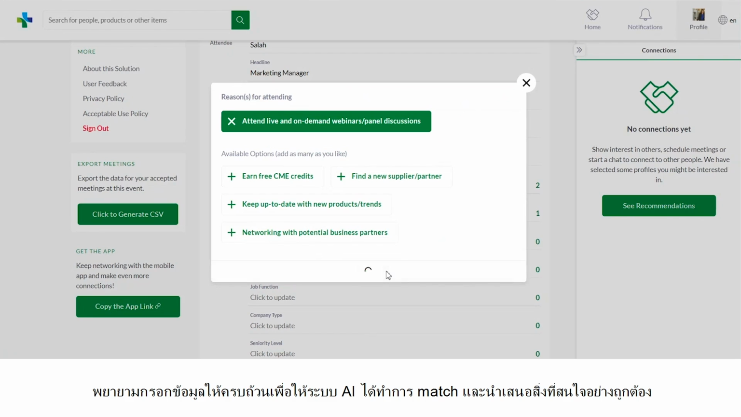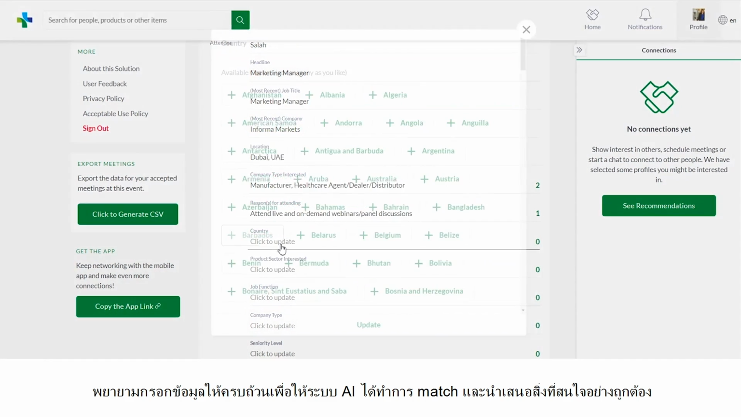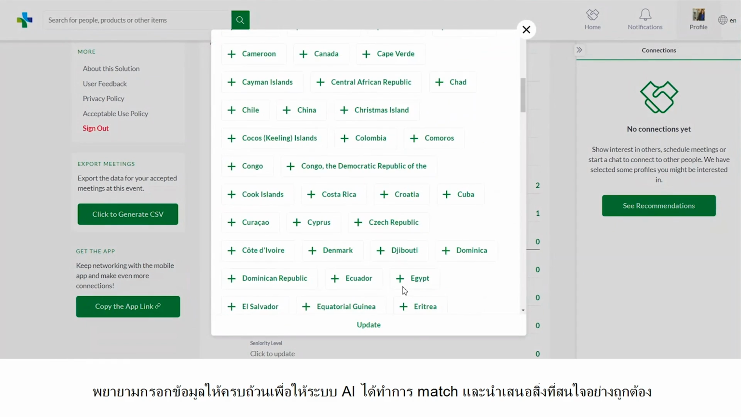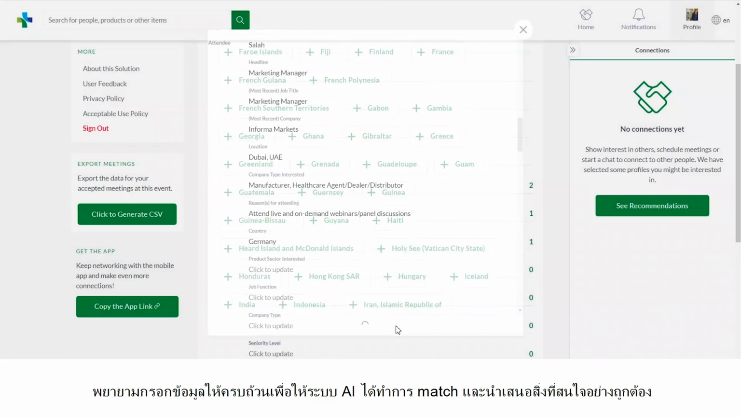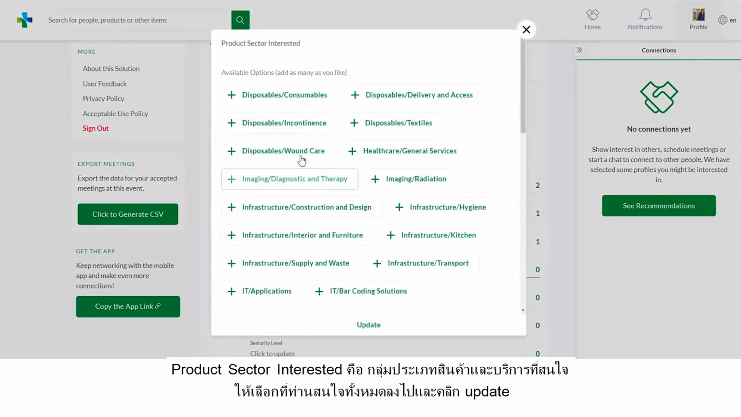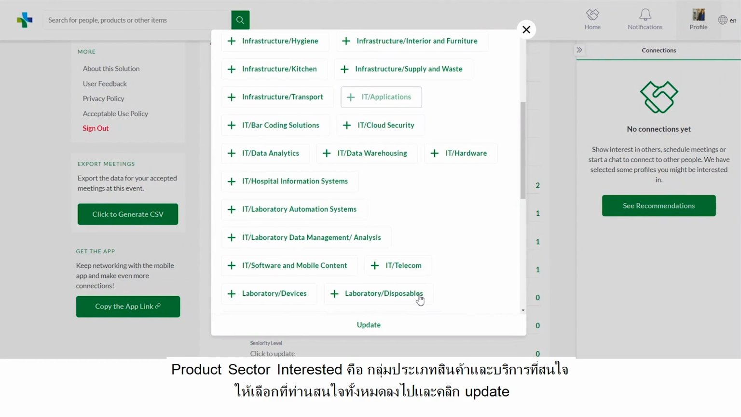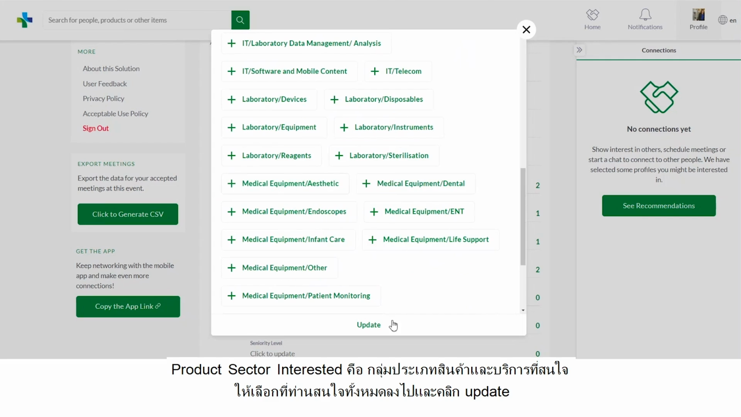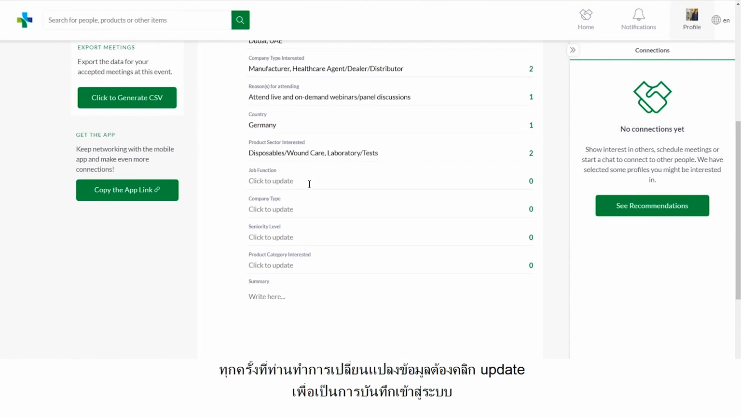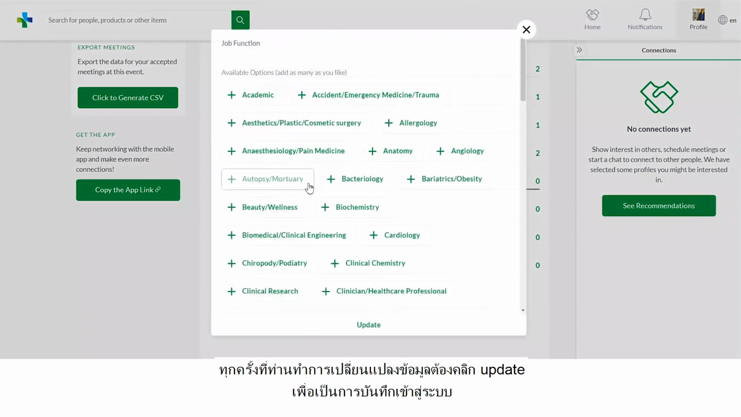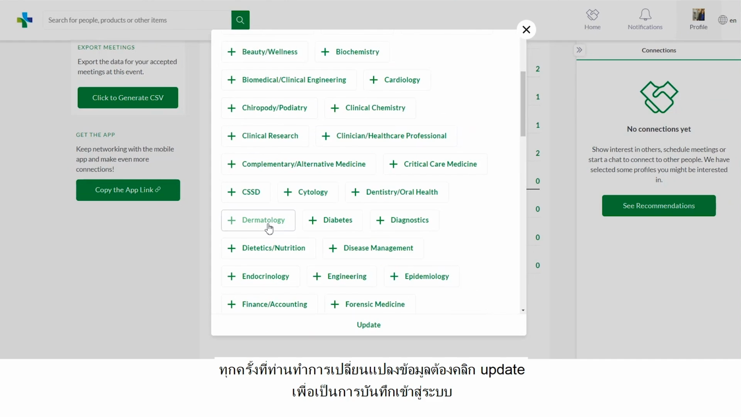I give a lot of data points for the AI matchmaking tool to then decide and generate enough matches for me from wherever possible. Product sector is basically the first level of categories. I am interested in disposables and wound care. I'm also interested in laboratory tests, and I click on update. Every time you enter a new additional profile field, you will have to click on update so that that piece of information is processed against your profile.